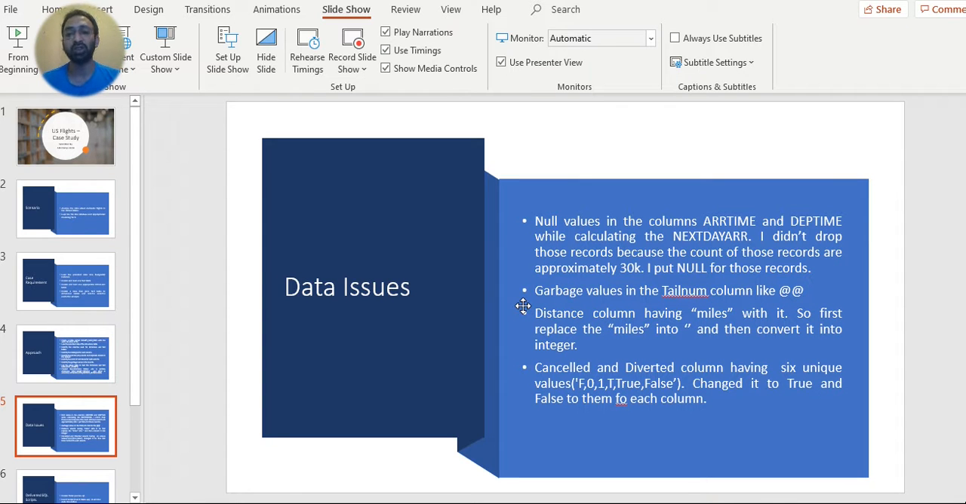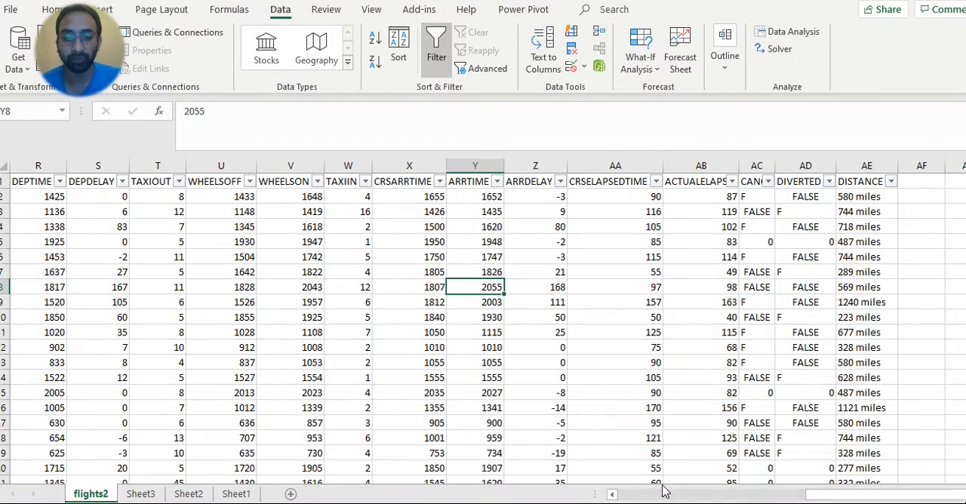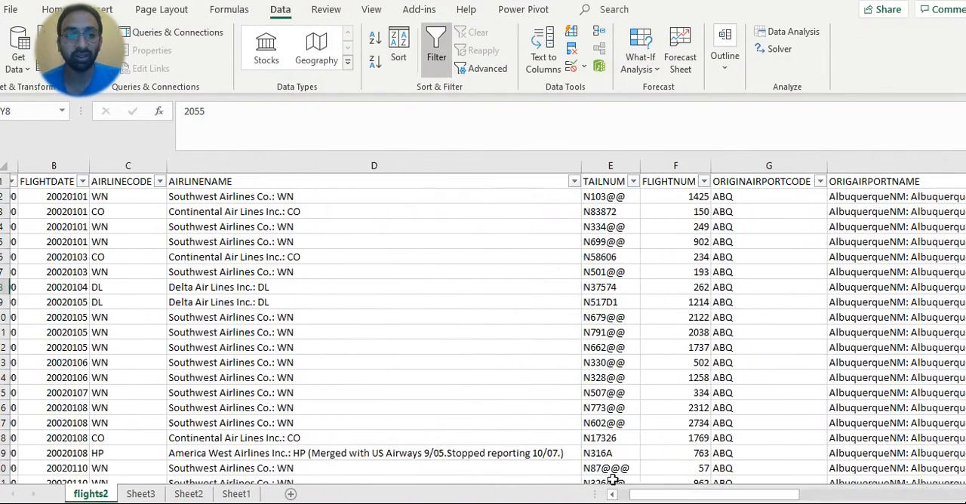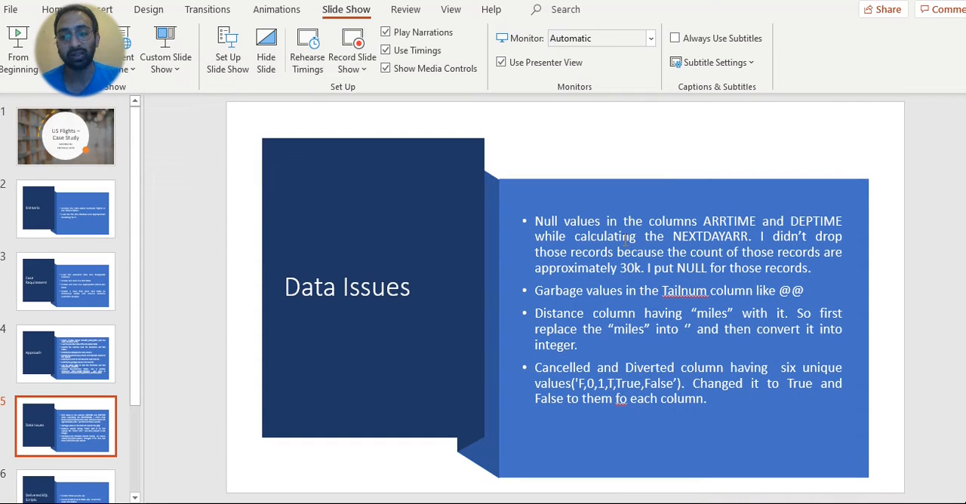And there are some garbage values in the tail num column, like at the rate, at the rate. Let me show you in the data file. It is a source file which is provided by the client. So this is a garbage value, and I have replaced those at the rate values with blank.